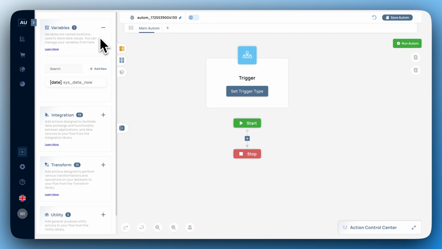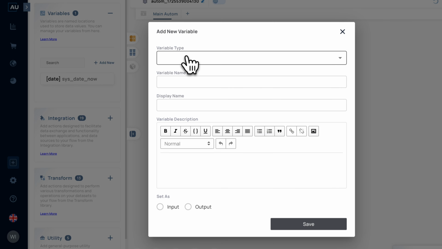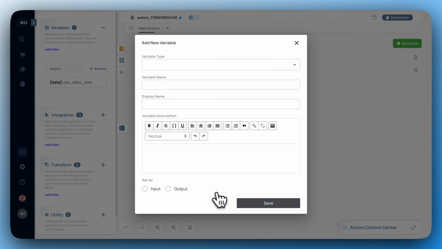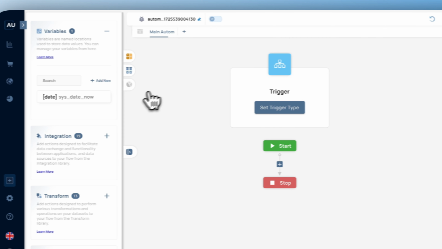To create a variable, simply click on Add New, and you can input all the details you need here. Then click Save, and it will add your variable. Next, let's look at the integrations.